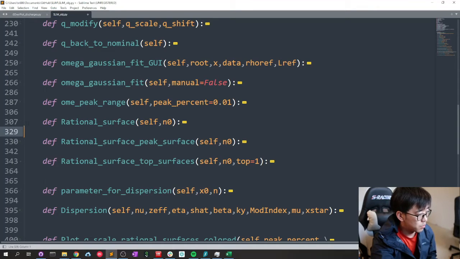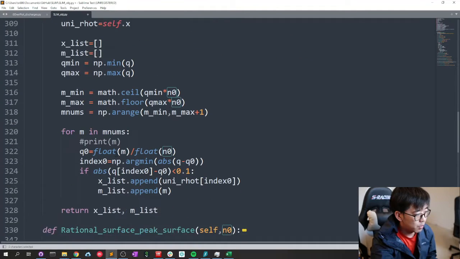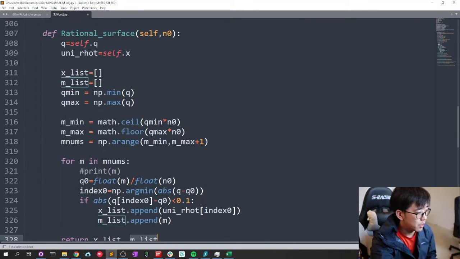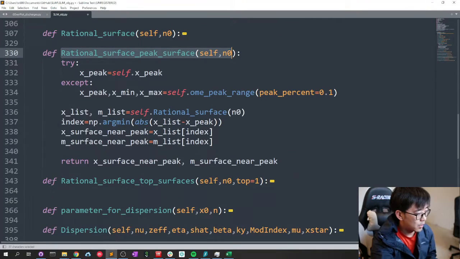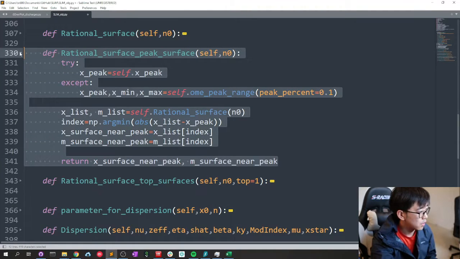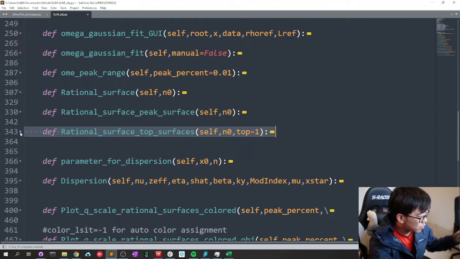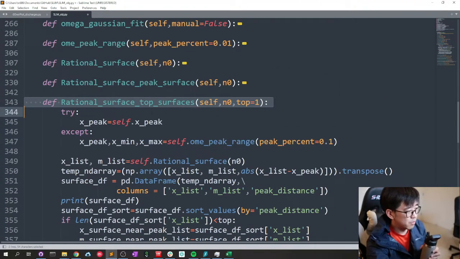And rational surface, pretty much for the given toroidal mode number, it will return the location of the rational surface and the corresponding poloidal mode number. And the rational surface peak, so pretty much it will give you the rational surface that is closest to the peak. And this is the top surface. Pretty much this will return the number of rational surfaces closest to the peak. The default is 1.